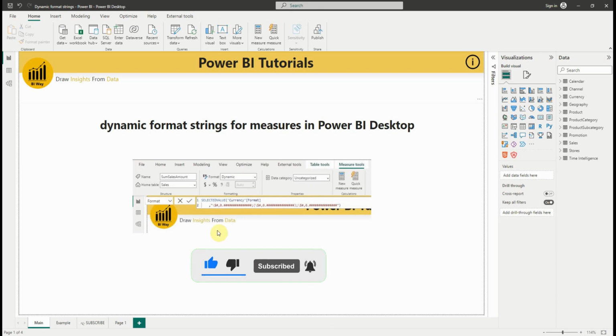In this new video from BIWay, we'll see how to create dynamic format strings for measures in Power BI. So let's get started.